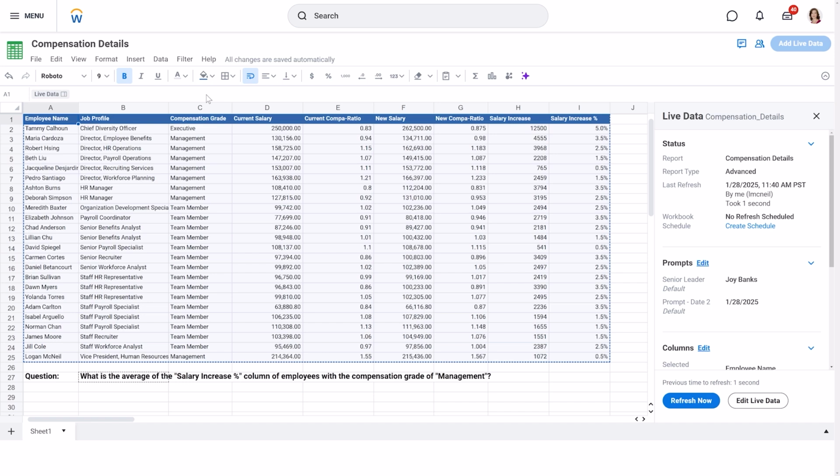We're using a workbook to analyze employee compensation, using the Compensation Details report as a data source. We need to answer the following question. What is the average of the salaried increase percent column of employees with the compensation grade of management? If you're not sure how to write a formula to derive this value, you can use the Worksheets Formula Writer.